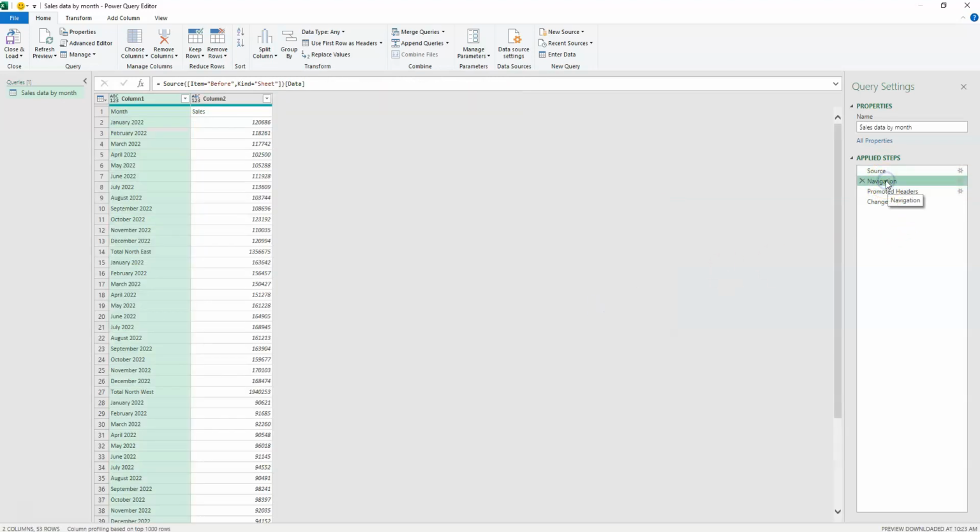It then navigated to just that worksheet, and it recognized that we've got column headers here, and it created this step called Promoted Headers, and you can see now that the first row was converted to the headers. And finally, under Changed Type, it recognized that the month is text, and Sales it is recognizing as an integer. And the reason that it's recognizing it as an integer is because my data did not have any decimals in it.